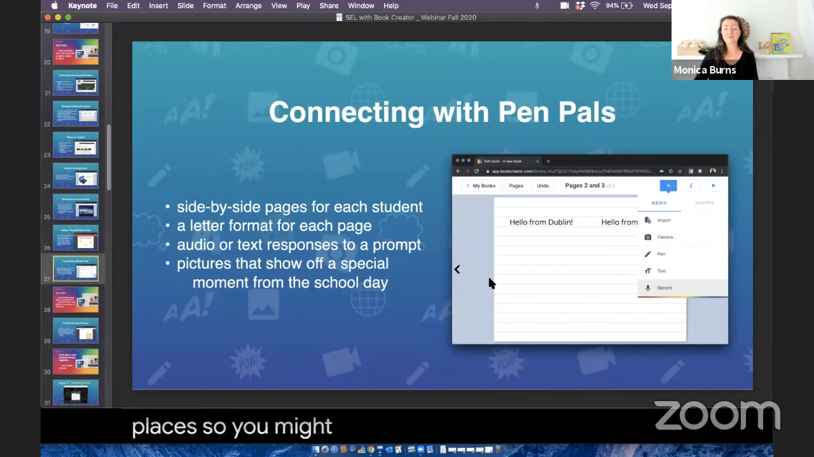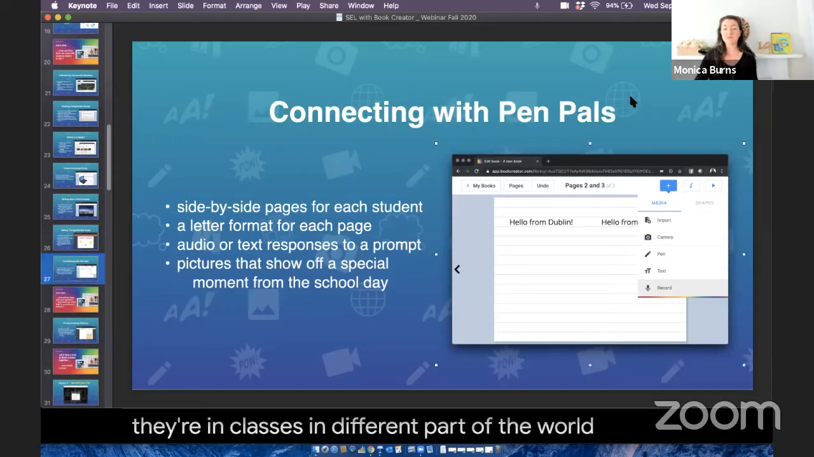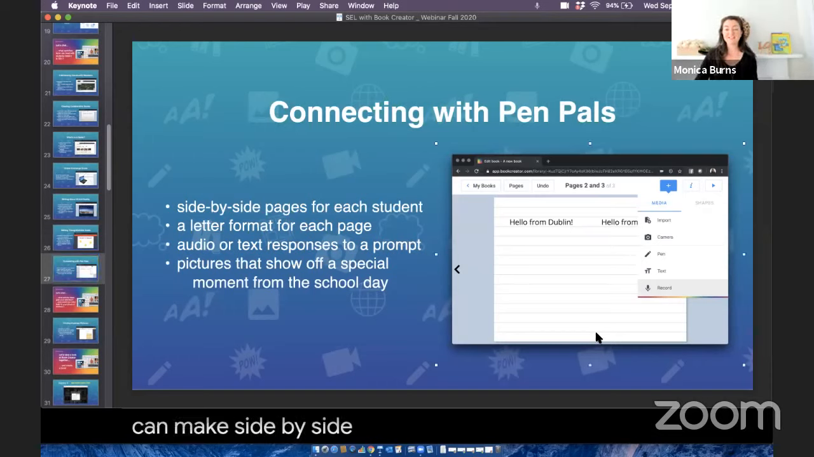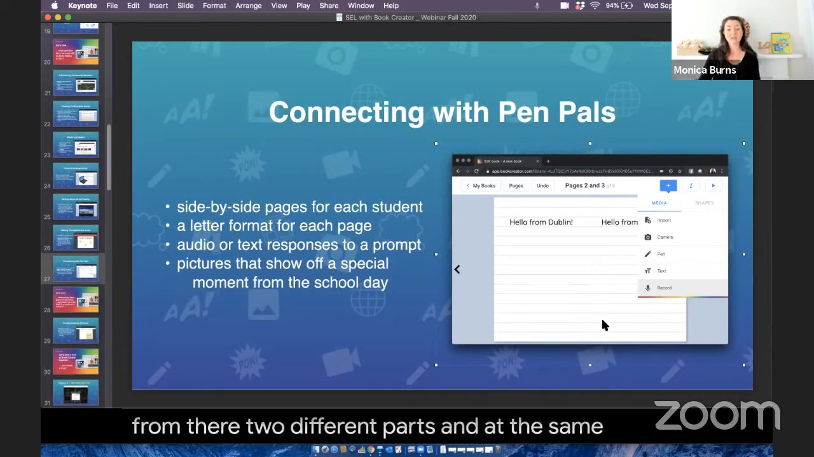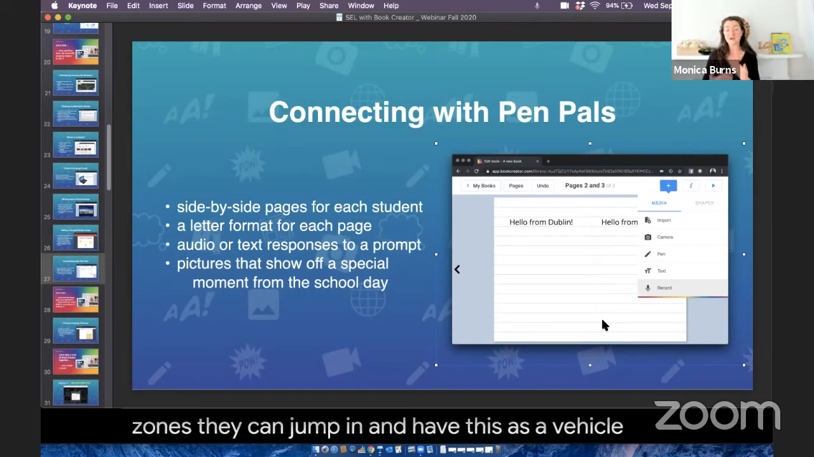So you might have a book like this and you set up a collection or a library, and then you ask students to all jump into that same book, even if they're in classes in different parts of the world. So they can make side-by-side pages like you see here, hello from their two different parts. And at the same time, or at different times, if they're in very different time zones, they can jump in and have this as a vehicle for their pen pals.